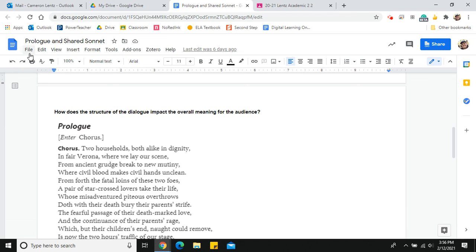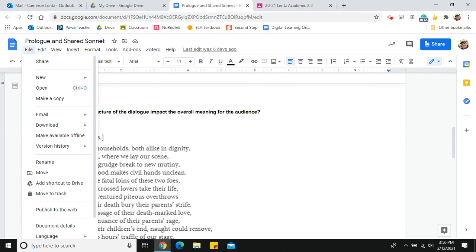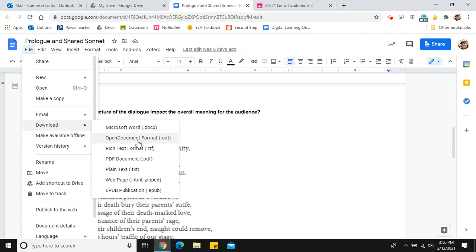You convert it to a PDF. So again, that is File, Download, PDF.